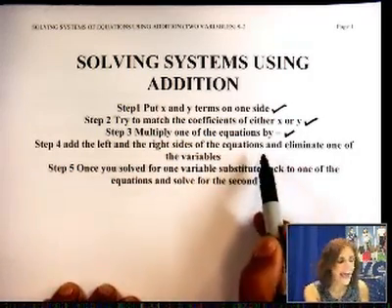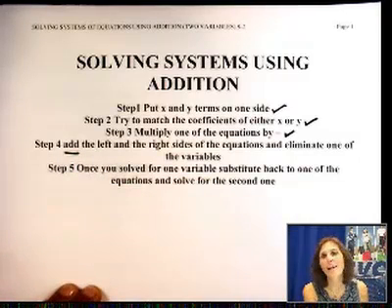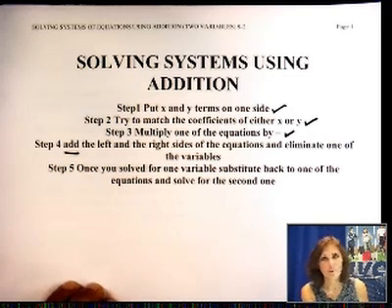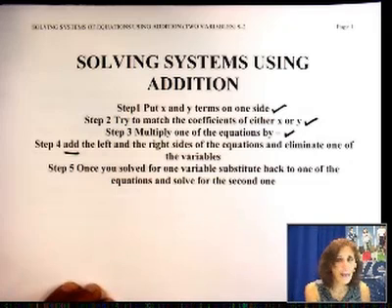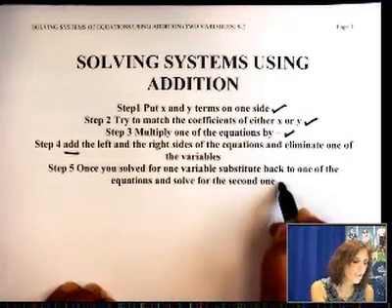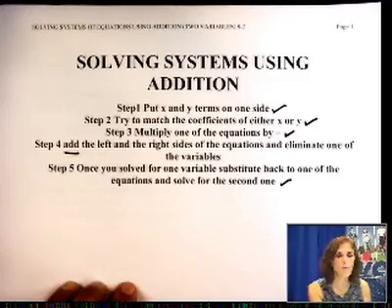Then you're going to add. That's why this method is called the addition method. When you add, you eliminate the variable that has the coefficients like 3 and negative 3. So sometimes that's why it's called the elimination method. And then that will leave the other variable alone, and you'll solve for the other variable, plug it back into one of the equations, and get the first variable. So let's go over it.